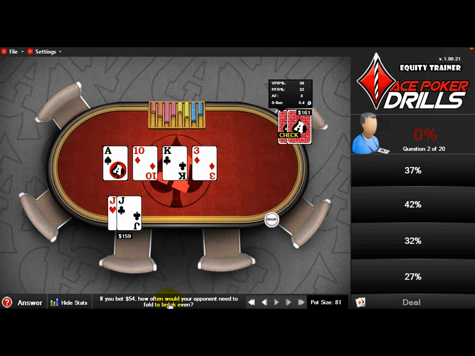It'll tell you if you're right or wrong, and then it'll ask you how often your opponent needs to fold if you say bet about 2/3 of the pot in this situation. So we say 37% and we get that right.